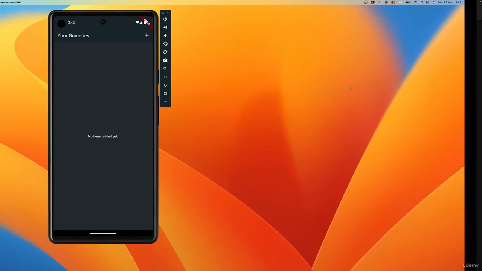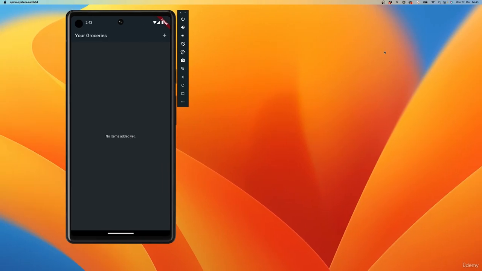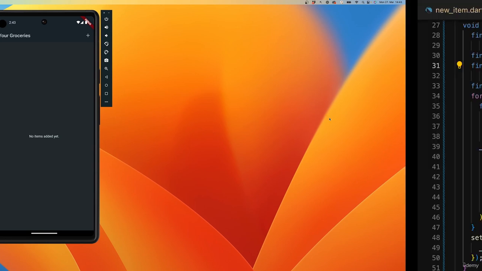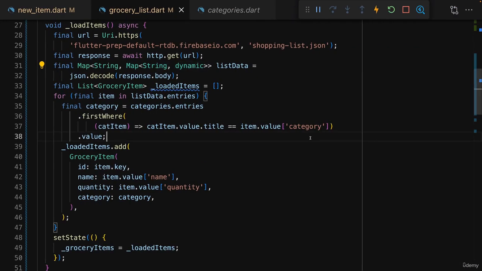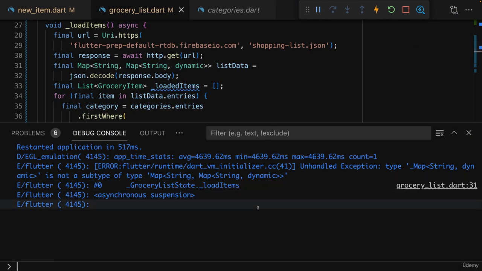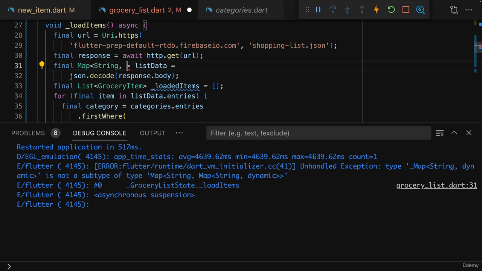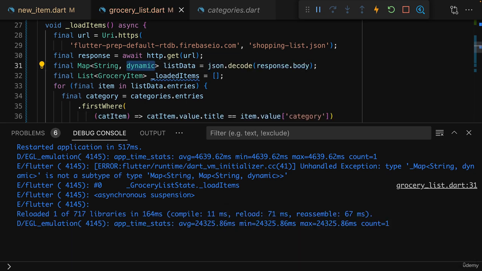With that, if we save this, nothing happens here. So let's go back and open the debug console. And there we learn that the problem seems to be that the type Map<String, dynamic> is not a subtype of Map<String, dynamic>. So my type definition here is a bit too specific for Dart. We should simply replace it with Map<String, dynamic> to make sure that Dart's happy with it.